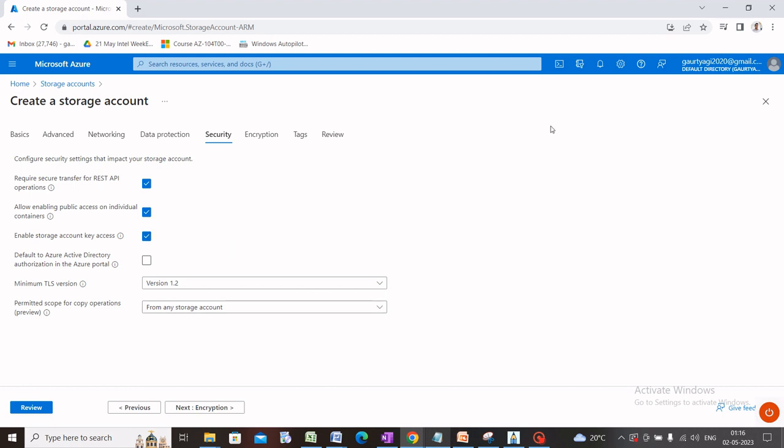Okay, go for security. Under security, we have this option, require secure transfer for REST API. We will keep all these three options enabled. The REST API option is nothing, just a secure transfer option, which enhances the security of your storage account by only allowing REST API. If you want to connect with SSH and REST API, then you will select this and enable it, right?